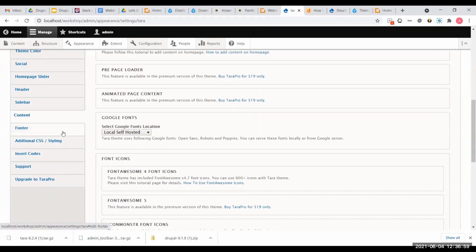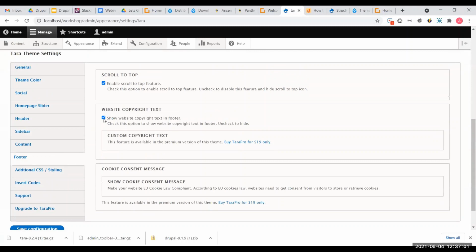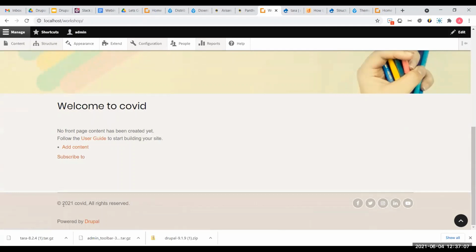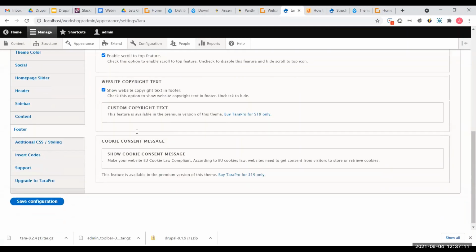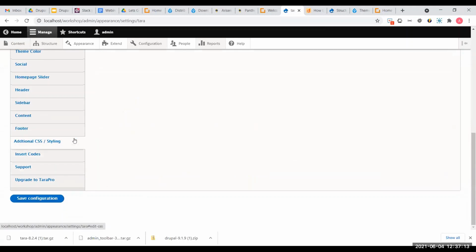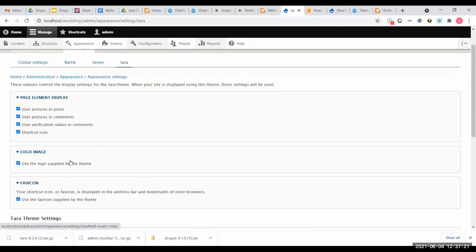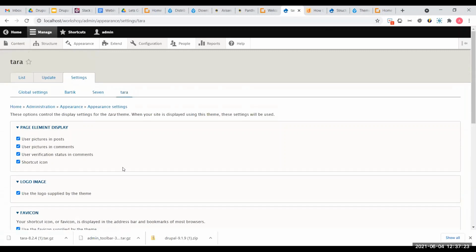There are lots of things, like the footer and all. If you don't want to show the copyright text, if you uncheck this, I think this copyright text will go. So you can play around later and see how the different things are happening. If you want some additional CSS, it is not possible in the basic version, and some other things. So this is basically how the theme settings are done.